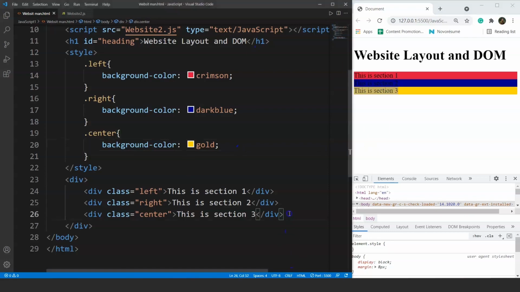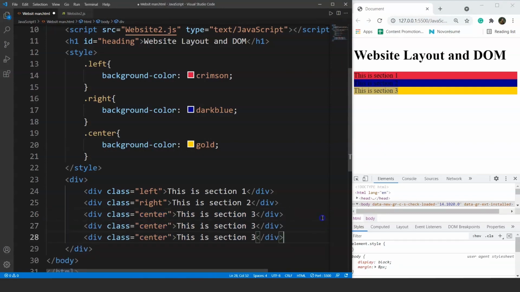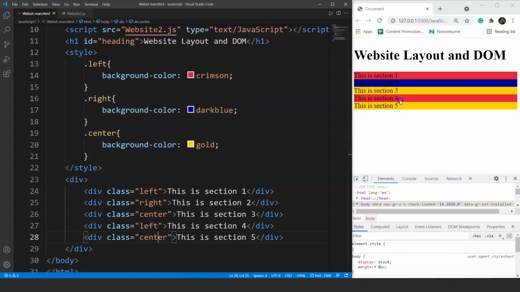So let's do it. We'll create here 2 more div. We'll copy it and paste it here, and again paste it here. We'll change the names as 4 and 5 and the classes as well. So the class of section 4 will be left and the class of section 5 will be center. So let's save it. You can see here we have 2 more div, or we can say we have 2 more sections present over here. We have section 4 and we have section 5 over here, right?